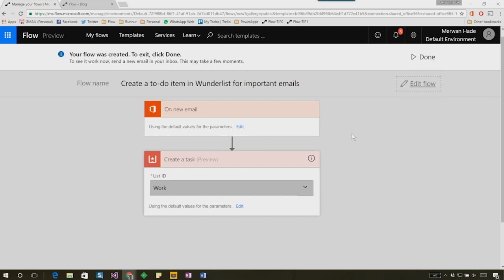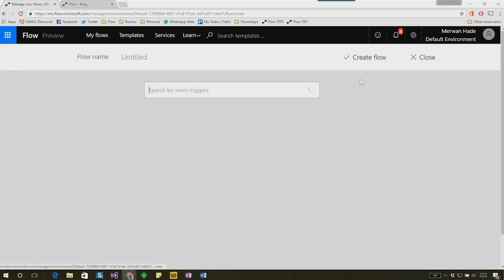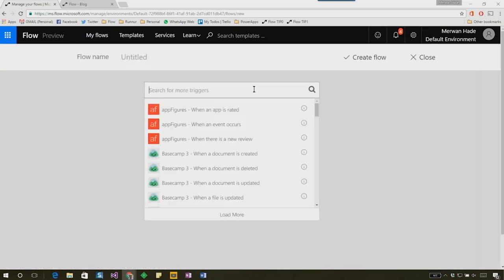Now what I want to do is create a flow from blank. To do that, I'm going to go over to the My Flows page and click on the Create from Blank button. Now I get to decide what I want my trigger to be and also specify my actions.